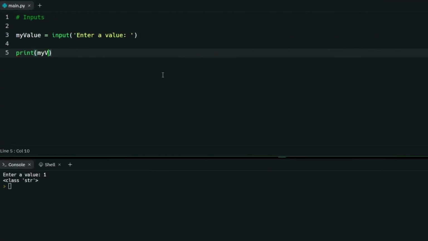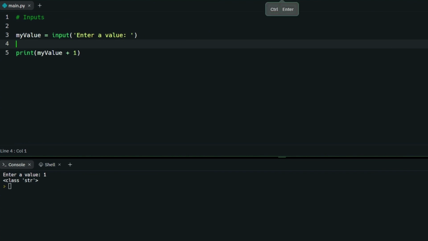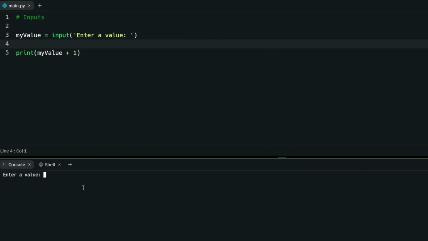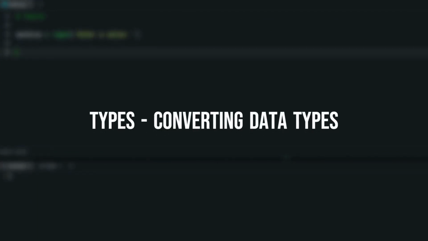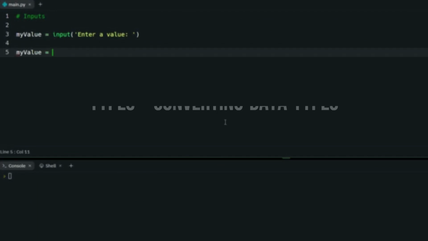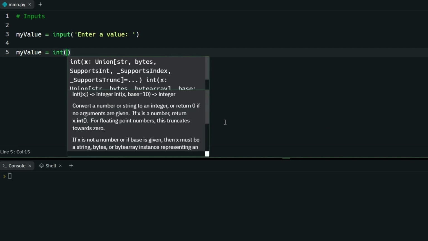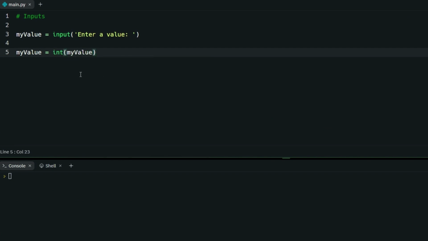However, this is a problem, as if we want to add together the user's value with another number, we will get an error. This is because the user's value is a string, and adding together a string with an integer will give an error. However, data types can be converted to other data types easily. In this case, if we want to convert to an integer, then we can type int, then our value. Make sure to store this new value in a variable.